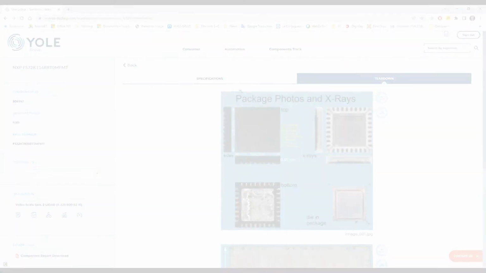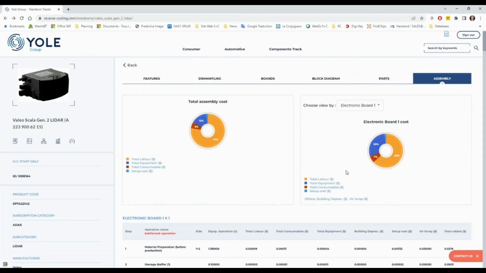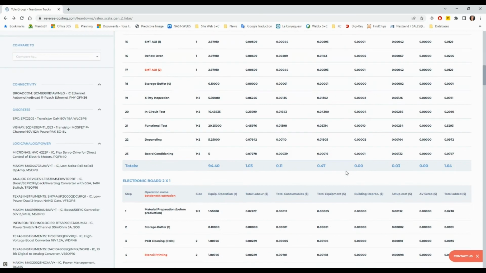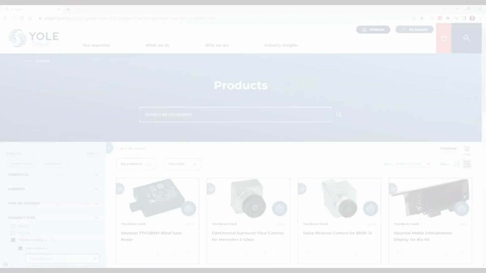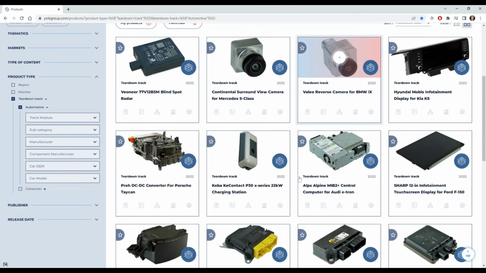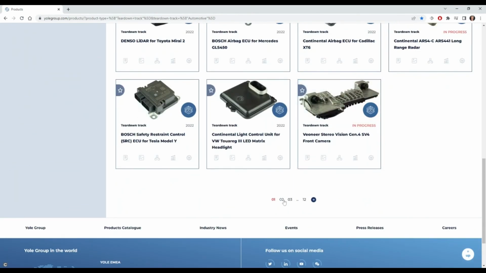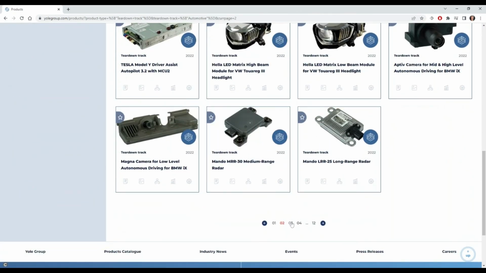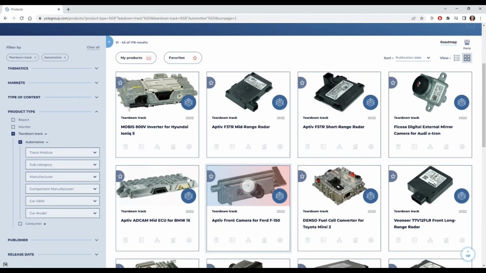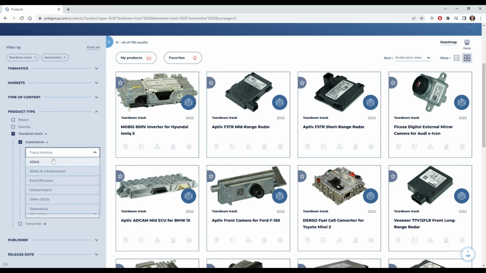In the assembly section, the step-by-step assembly of the electronic boards and the complete system are detailed and estimated. Hundreds of systems have already been analyzed, and new teardowns are added every week. These technical analyses will provide a lot of information, allowing you to see in detail the latest innovations for automotive applications.